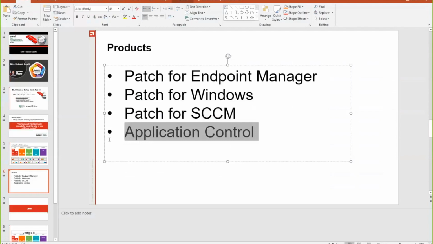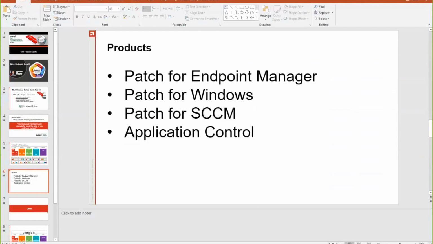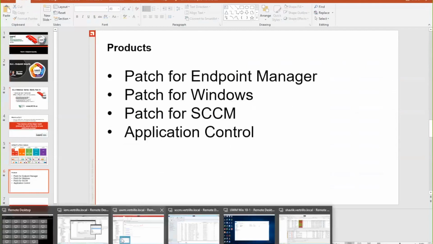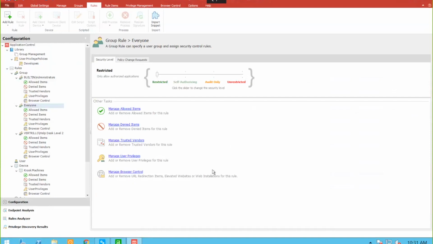Okay, lastly, I want to talk about application control. One of my personal favorites. I get really excited when I get to show this off. So first, a philosophical question. What applications are users allowed to run on their machines? The short answer is everything.